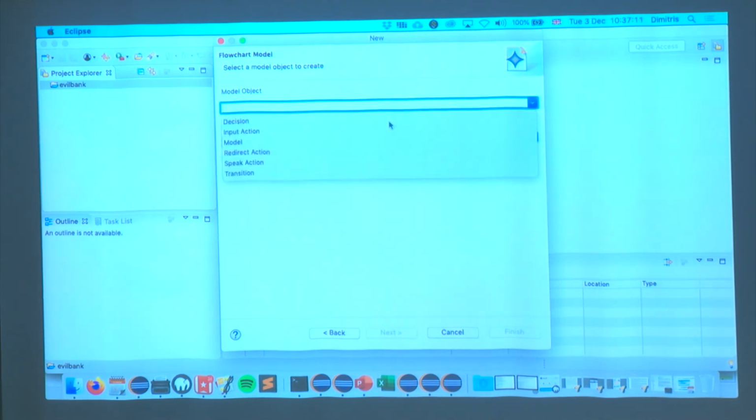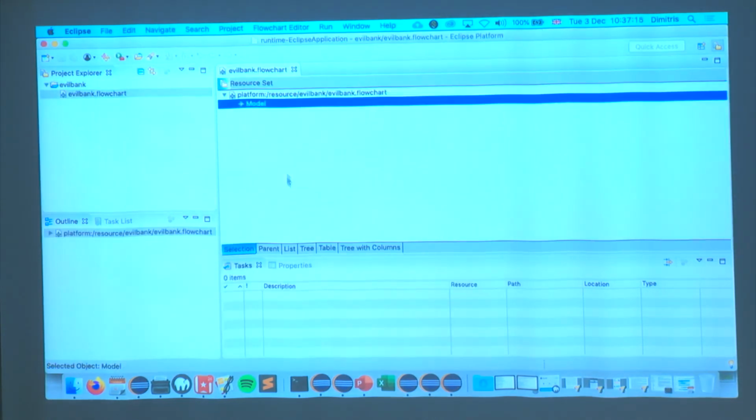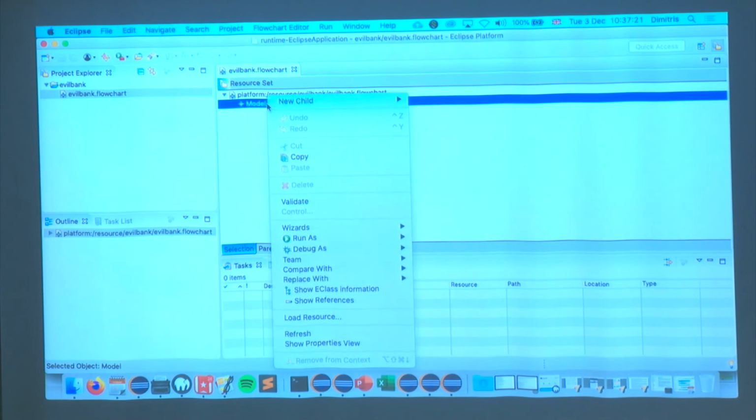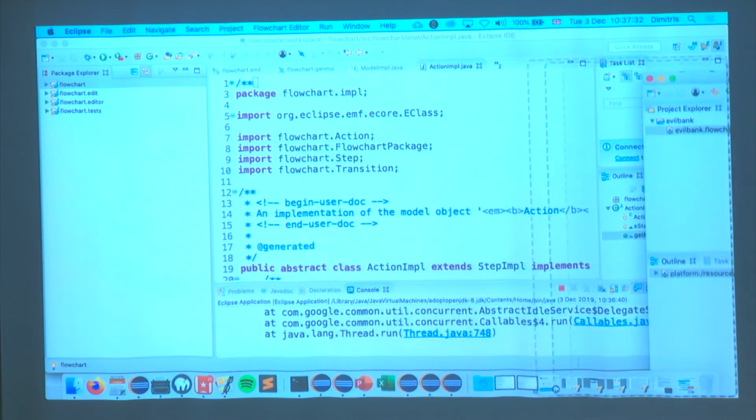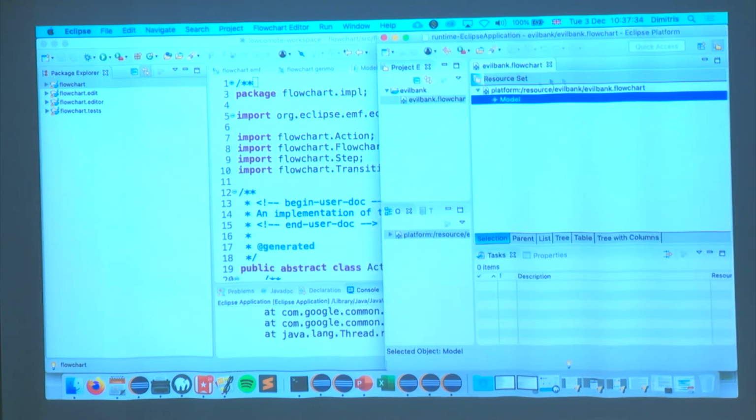Okay, so the model object like before is going to be model. And here you can see how we have a dedicated file extension for our models. And we have the same functionality, but because it's generated content now, we can go into our generated code, and we can customize the look and feel of this editor.